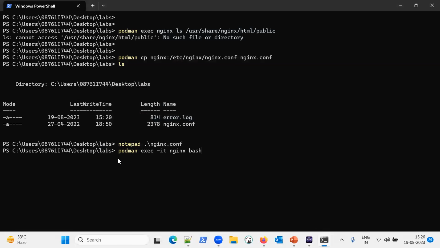Okay, so we will give the command podman exec. It means we are now trying to access the nginx container in the interactive mode. The -it means interactive mode, and we will go into the bash shell. Let me do it. Now we are inside the container.